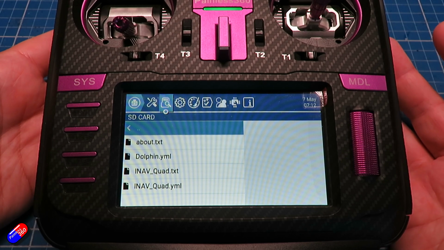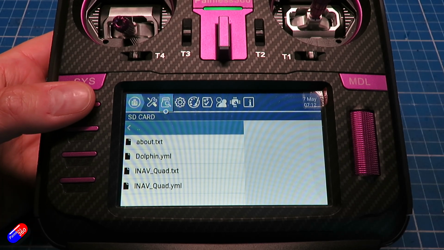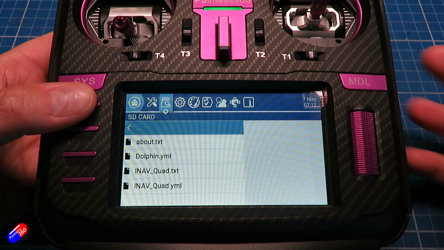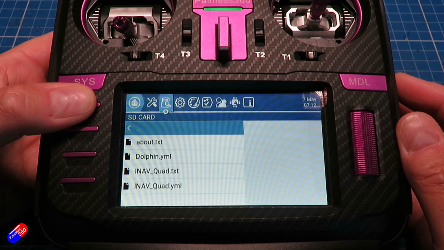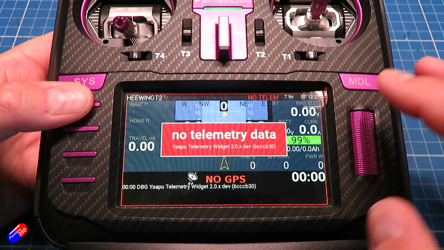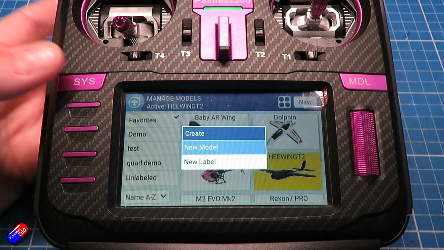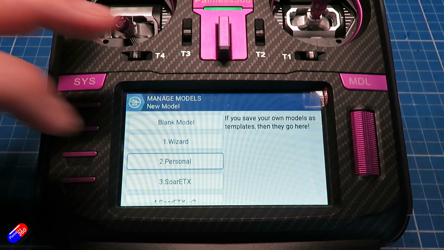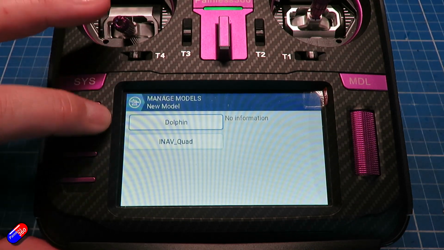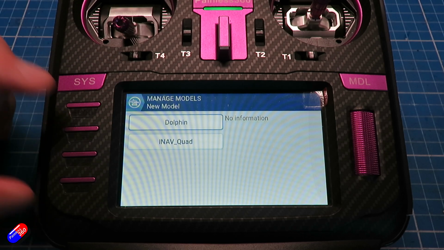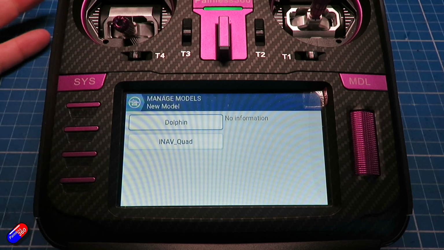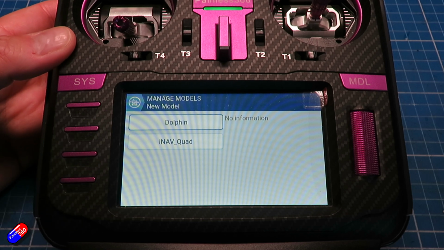Well, I would probably find on the radio the way that I have my quad set up, the way that I have my iNav stuff set up, the way that I have my Ardu pilot stuff set up, and then copy those and create those as templates. And then in the future, when I go to create a new model, I just hit new, create model, and then go into personal, and then I can pick the one that I want, and it's got all the base settings in there, and I can just tweak it, and that acts as my kind of reference for all those models that I create in the future.